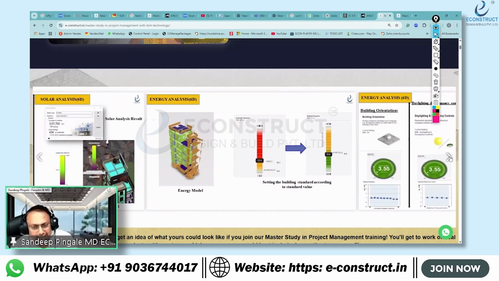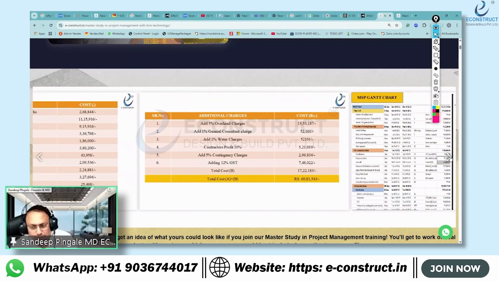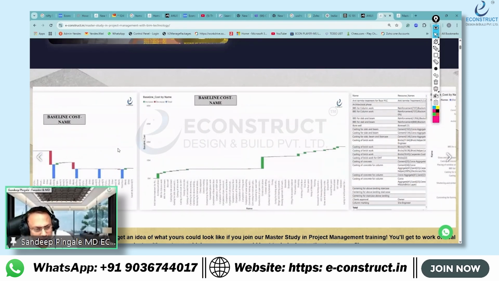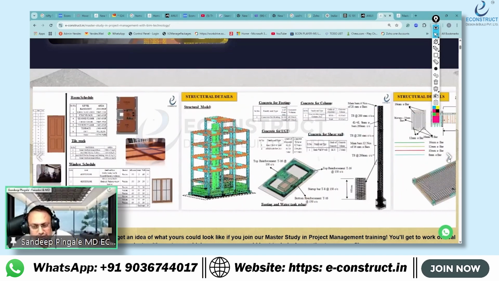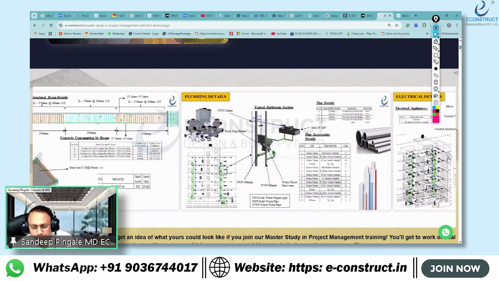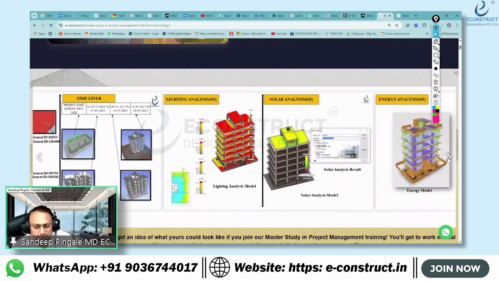Then lighting analysis, solar analysis and all. You will see the BOQ related things. This is the waterfall technique, actual baseline creation and all. If you really want to learn all these things, because in project management, let's say there are 500, 800 crore rupees projects or 1000 crore rupees projects. These are comparatively quite bigger projects.